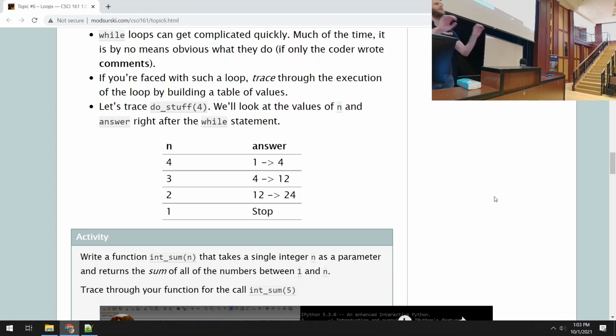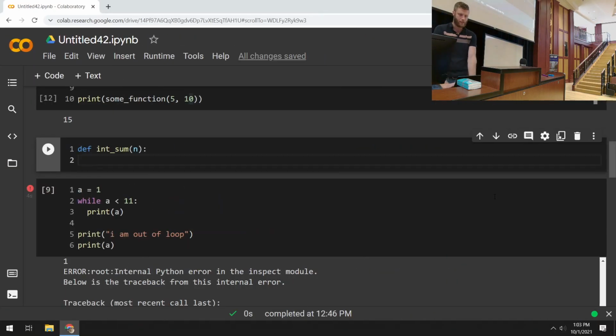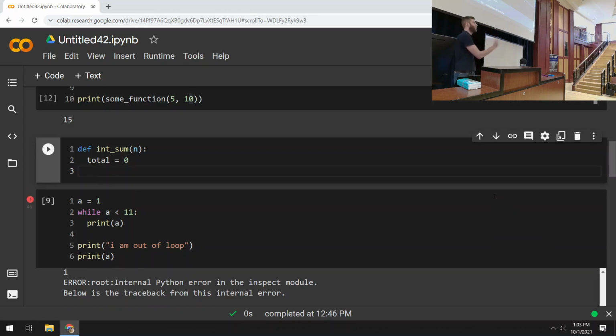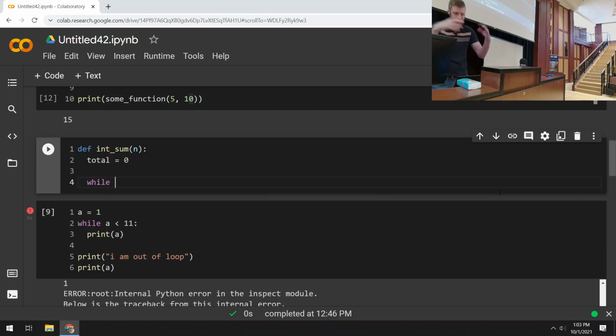The trick is, slow down. What do we need to do? We want to keep track of a running total, basically. If I put in 5, I want the sum of all the numbers from 1 to 5. All right? So here's what I'll do. I'll do total equals 0. We start at 0. And we'll use the variable total to keep track of the running total. And I know I'm going to need a loop, while something is less than n.